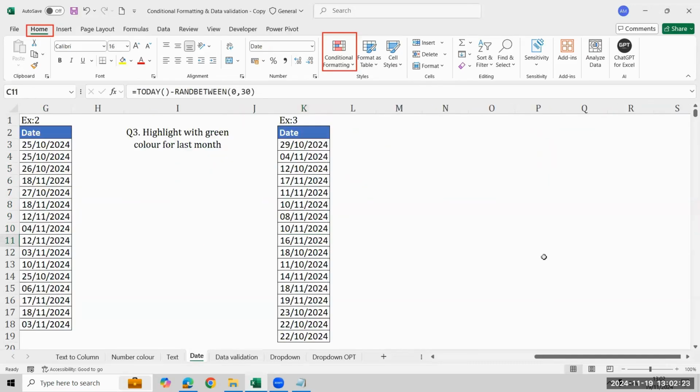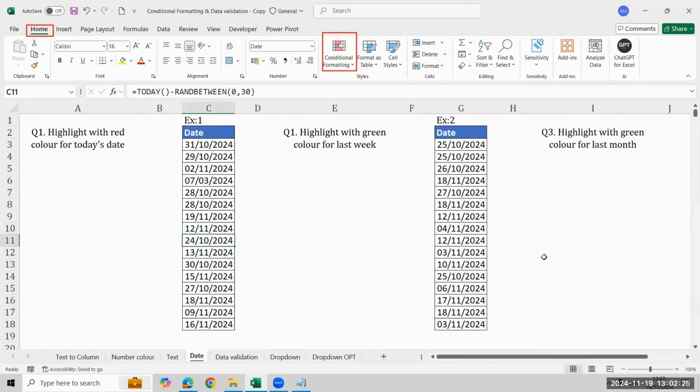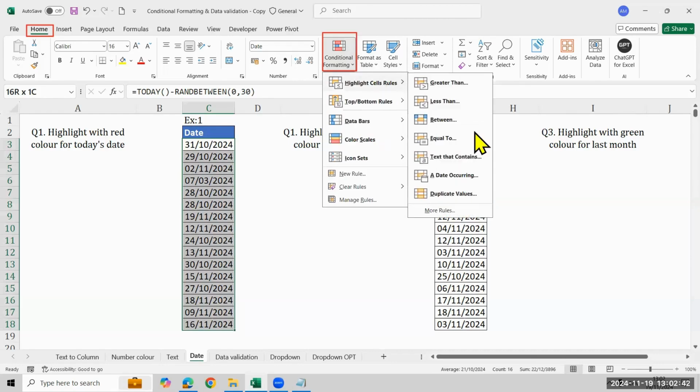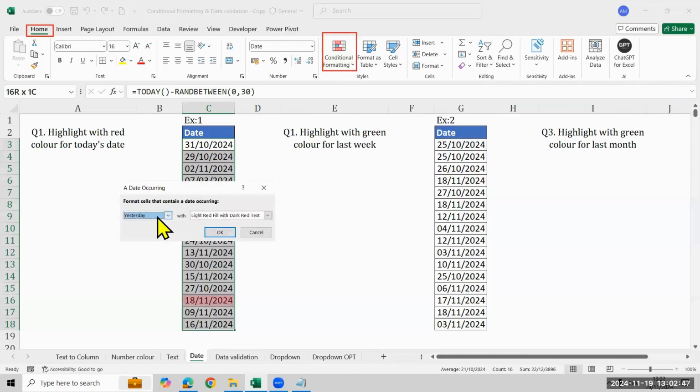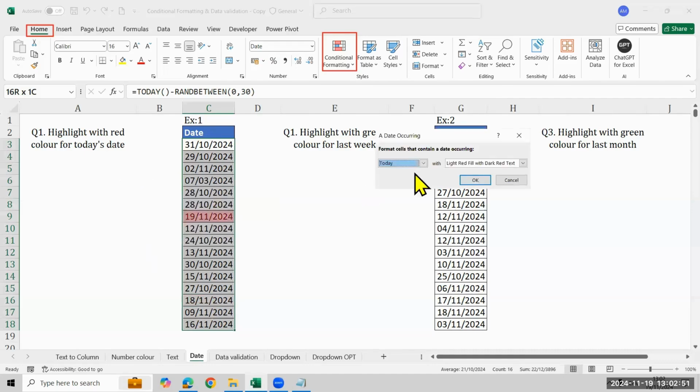Now the next one, which you have is the date. So here, can you see the date page? In this data, it is very clearly saying whichever date contains today, it should be in red color. The first thing, whenever you go here in conditional formatting, highlight, you will see something called date occurring. So when you select here, which day do you need? I need today's date. So if you have today's date, automatically it will select the red color.